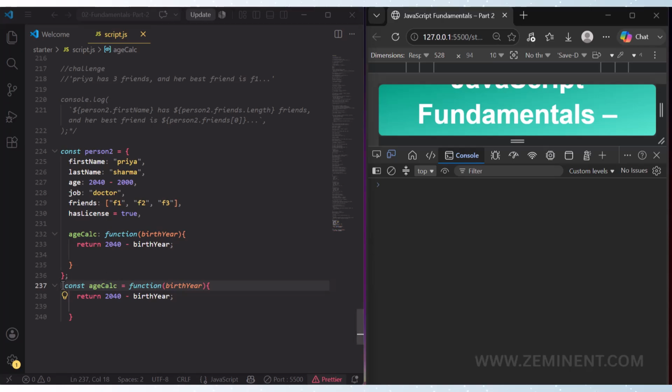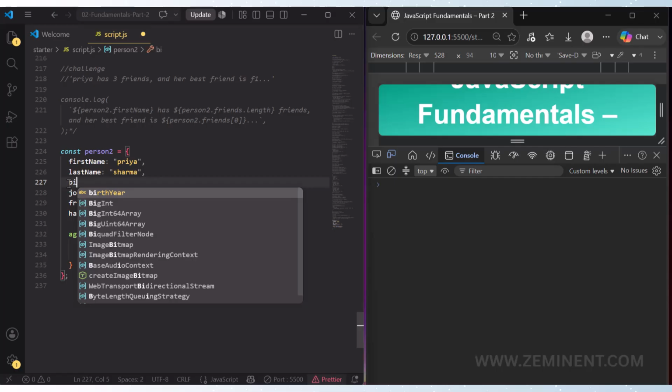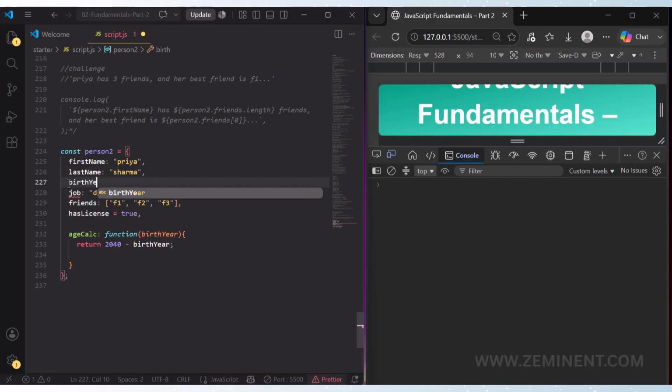Now we don't have this function here. I have written it just for an idea. And now in this object we have strings, numbers, arrays, and then boolean, and then function. Here I want to change this age and replace it with birthYear, because we have written the function here with birthYear 2000.